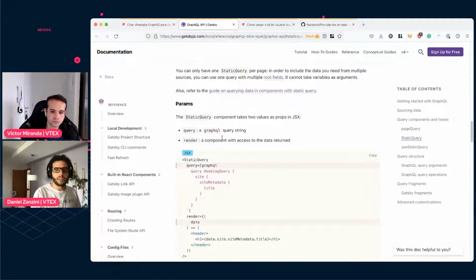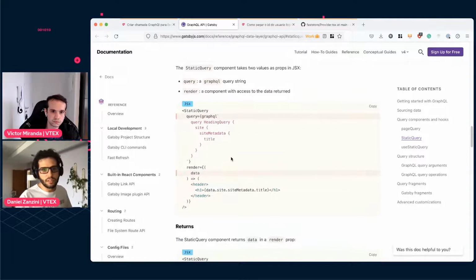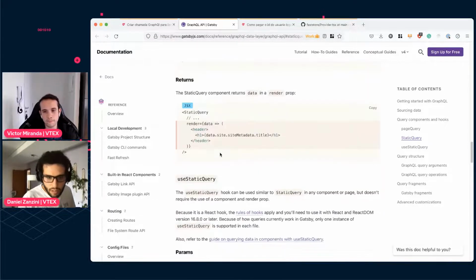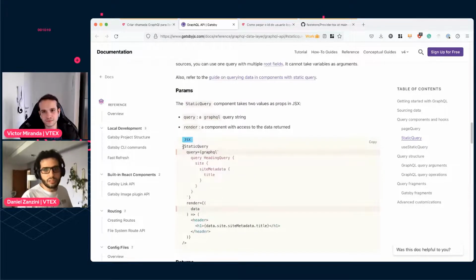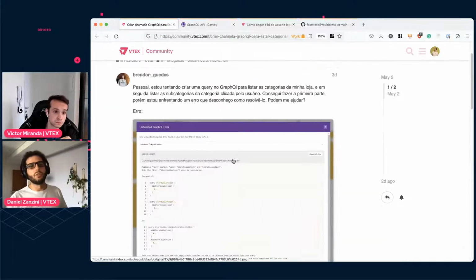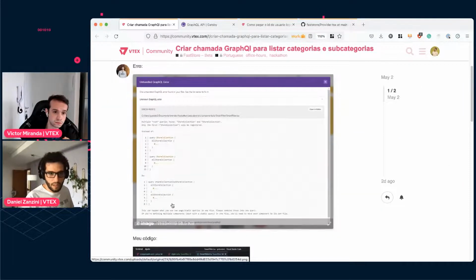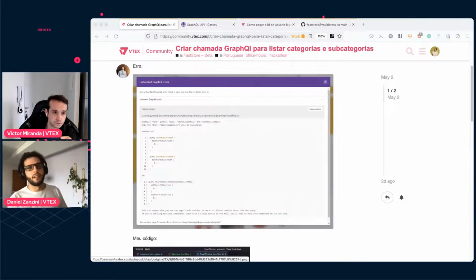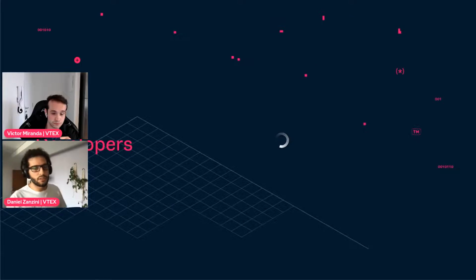The Gatsby documentation gives an example here. You can use a static query, and you can put any amount of fields you want here. So he can actually make the sample here. You make just one query and add all the fields you want into the same query, so it makes only one request. And I think that's it for this question.